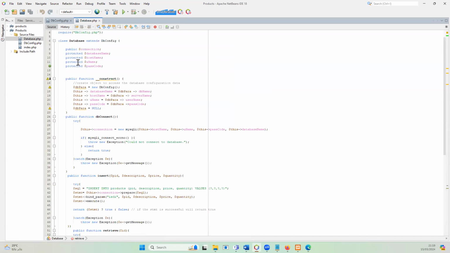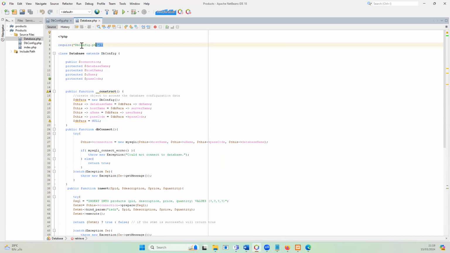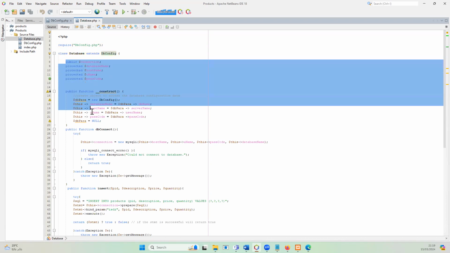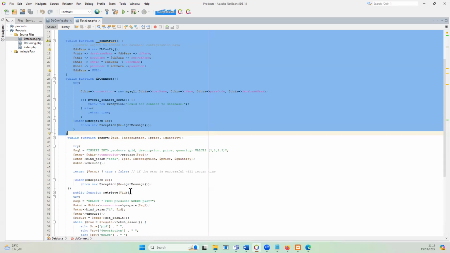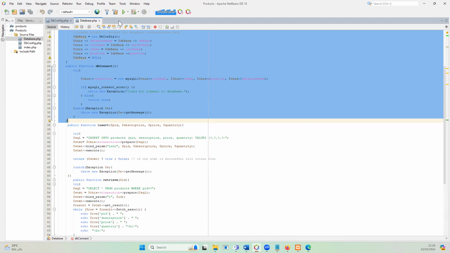In the database, you are going to include require dbconfig, then extend your existing program with the dbconfig and then apply these things. This is always going to be the same. The next thing is here we will change, add or delete some more functions. So that is it for lab 4.1.